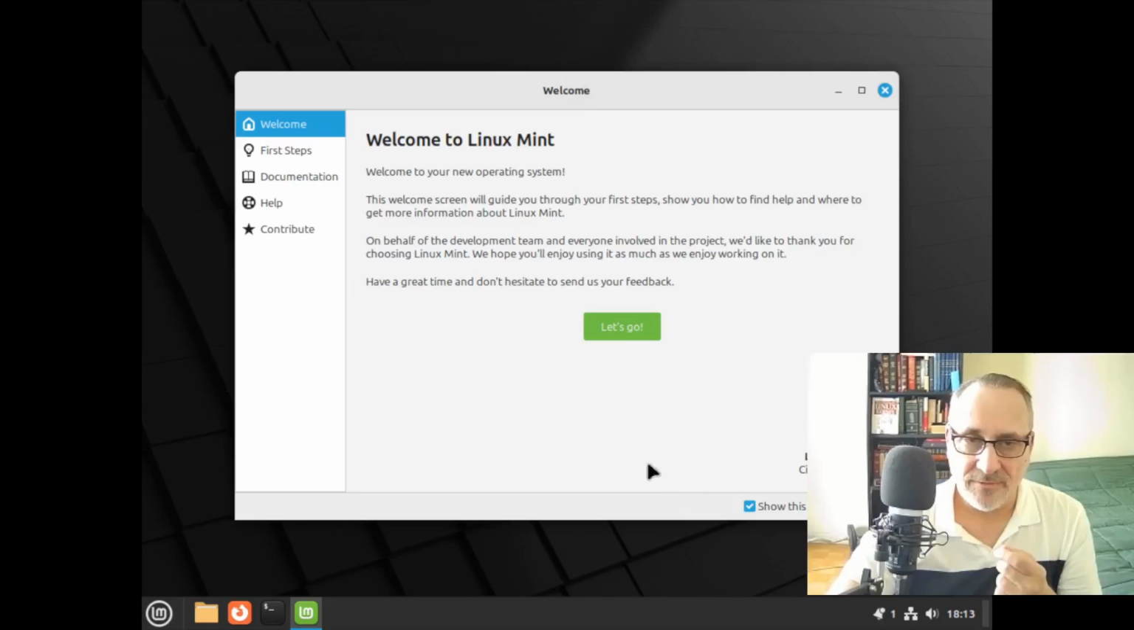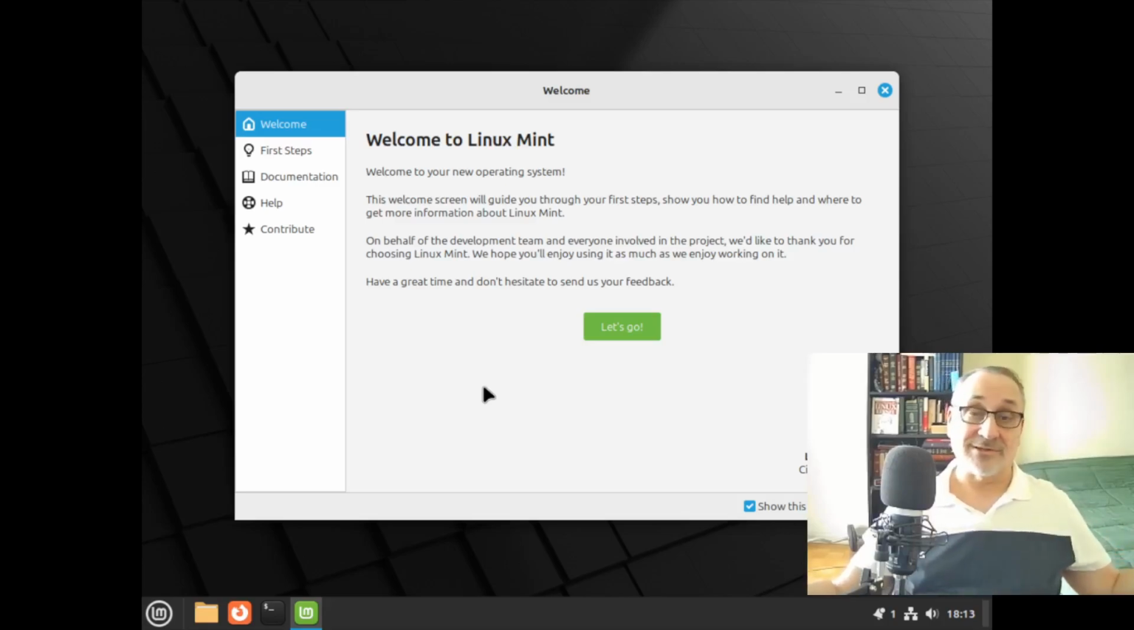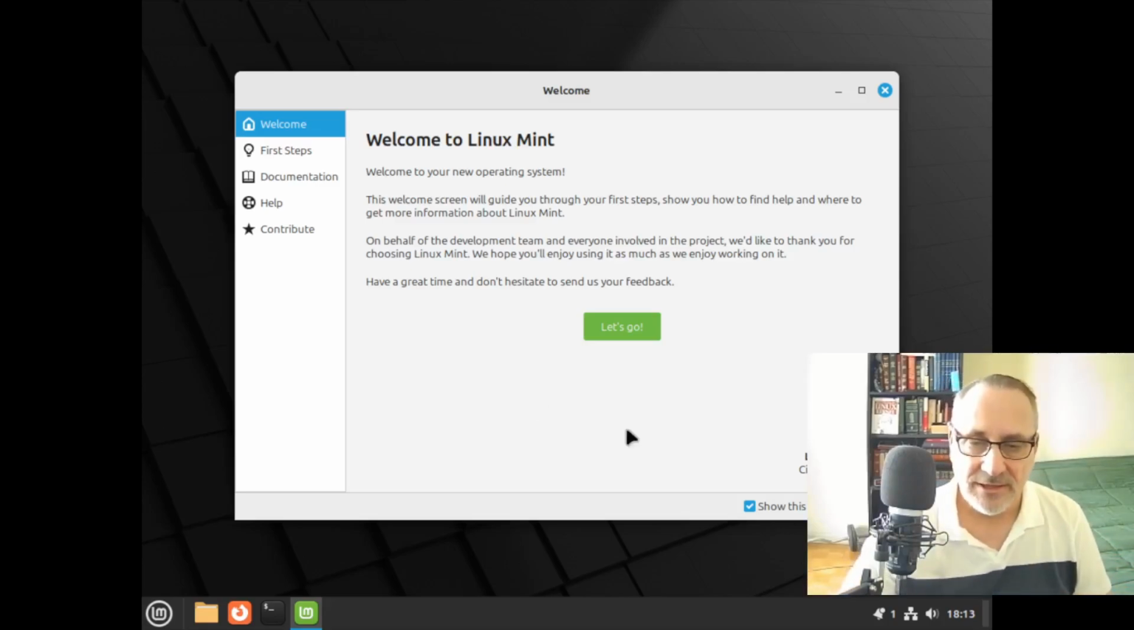So this is the welcome screen. It's going to tell you lots of stuff. You can read it if you're brand new to Linux Mint and you're brand new to Linux in general. You probably want to read this. But the next time you boot up, this page is going to come up, and I don't want it to, so I'm going to unclick it. So now the next time I boot into the system, this page won't come up.